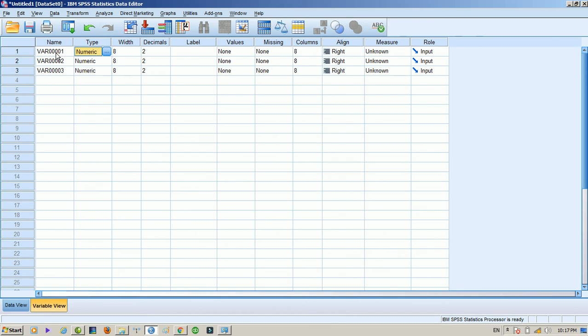In rows, you will find the properties of each variable. For example, this is the first variable. What are the properties of this variable? You will find them in this row. What are the properties of the second? What are the properties of the third variable? You will find them in the rows. In rows, we find the properties of each variable.